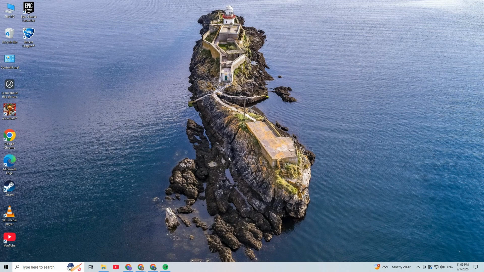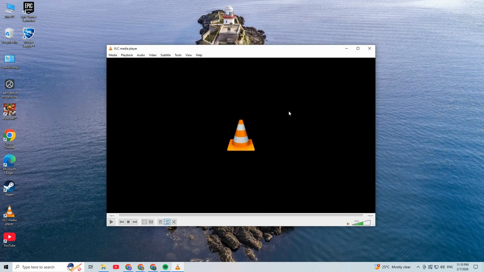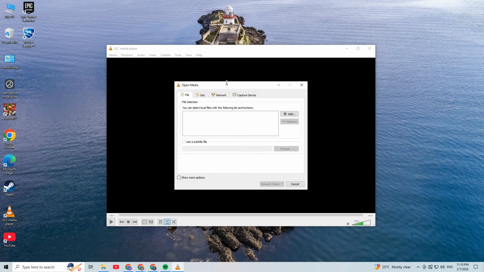Alright, let's get started. First, make sure VLC Media Player is installed on your computer. If you already use VLC to watch videos, you're good to go. Go ahead and open VLC Media Player now. Once VLC is open, look at the top menu bar. Click on Media, and from the drop-down menu, select Convert or Save. This will open the Open Media window where you can choose the file you want to convert.